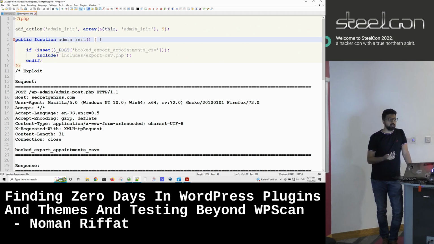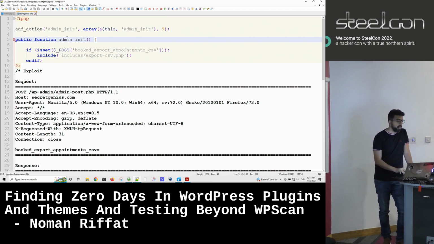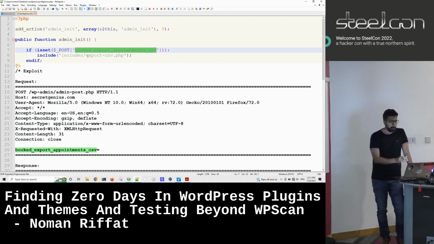It's not checking if the current user is logged in or not. It's not even checking if the current user is administrator or not. Nothing at all. And in this very first line, it's just checking if the post parameter is set, then include this file. I will not go into detail of this file, but this file was responsible to take all the appointment records from the database and convert them into CSV and just throw the output.